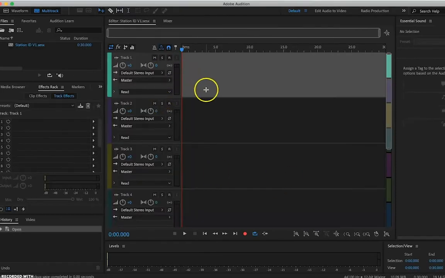All right, now what this is doing is showing us a multi-track setup for us. So in Adobe Audition, we have two options. The waveform is for a single track, and multi-track editor is for multiple tracks. Track 1, track 2, track 3, track 4, and so on.